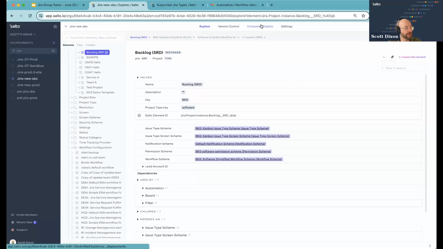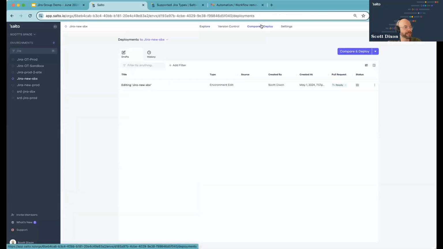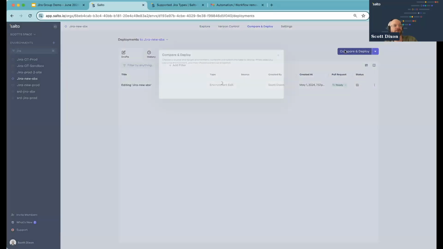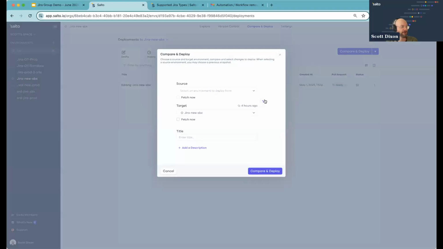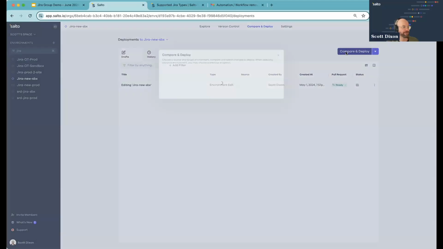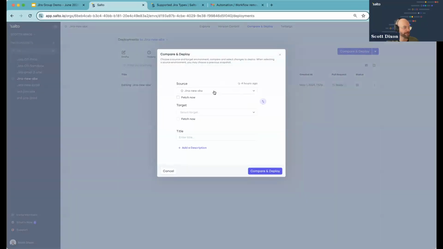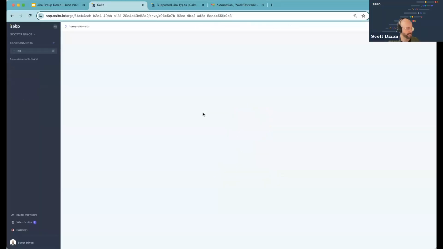So I jump right into the compare and deploy section within Salto. The first step is going to create a comparison. So since I am going from my sandbox environment to my production environment, I'm going to select the sandbox as my source.